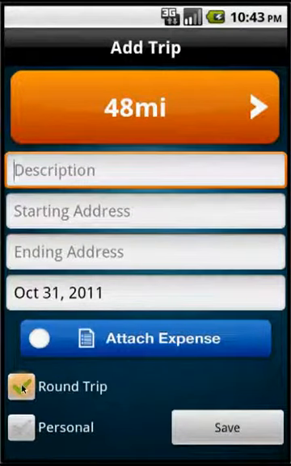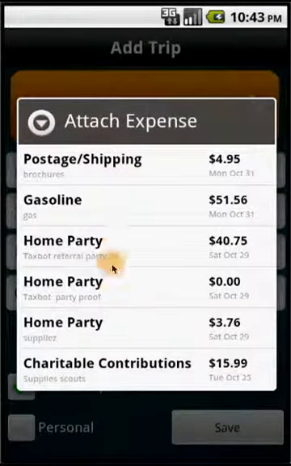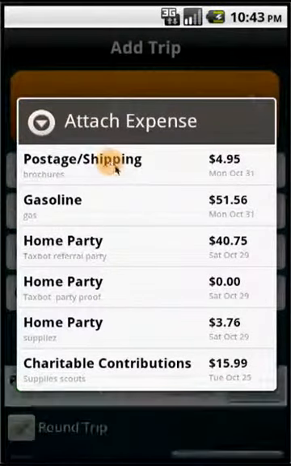If you have an expense associated with this trip, for example, you already recorded a lunch expense, you can tag it to your trip. It's not necessary, but it does make it easier to find information later if you need to. To do this, tap Attach Expense, and you will see a list of recent expenses. Select the relevant ones, and click Save.